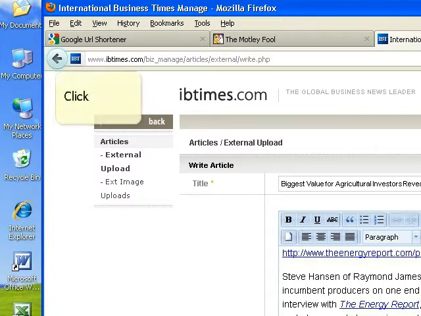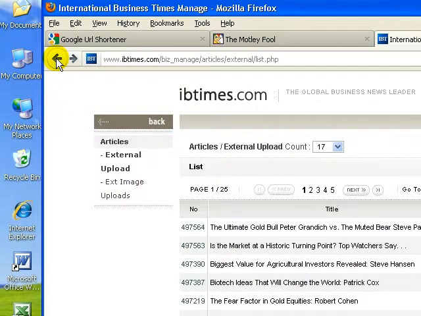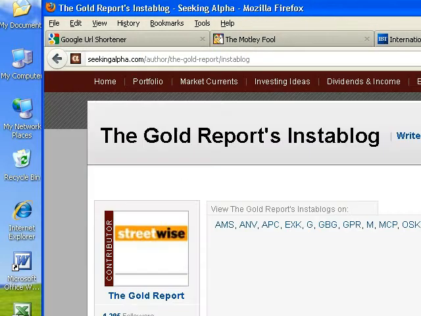Alright, so once you've finished submitting to IB Times, you typically want to keep this open. So we'll go back to the home page. And we'll keep this open because we can simply copy and paste the information from IB Times into Seeking Alpha. It makes that process go very quickly. So here I've logged into Seeking Alpha. This is what you typically see.